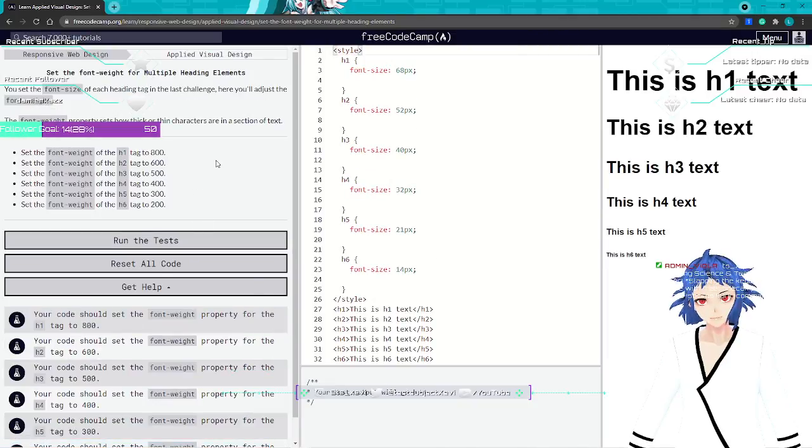Next challenge. Set the font weight for multiple heading elements. You set the font size of each heading tag in the last challenge. Here you'll adjust the font weight. The font weight property sets how thick or thin characters are in this section of text. Set the font weight of the H1 tag to 800, H2 600, H3 500, H4 400, H5 300, H6 200.